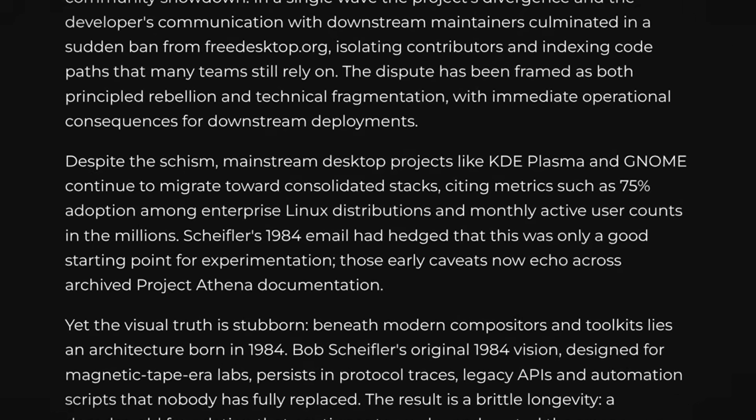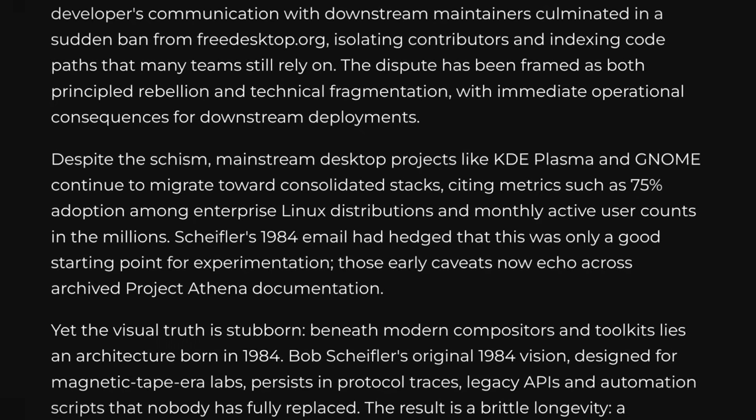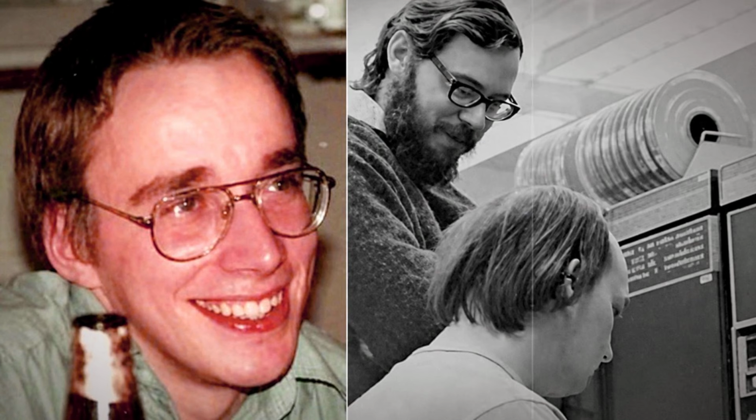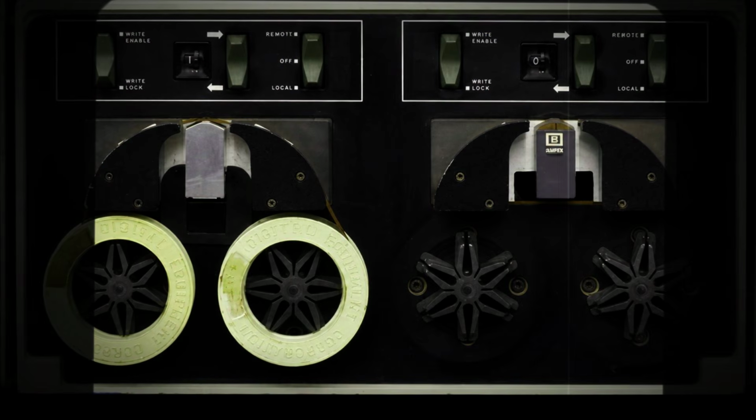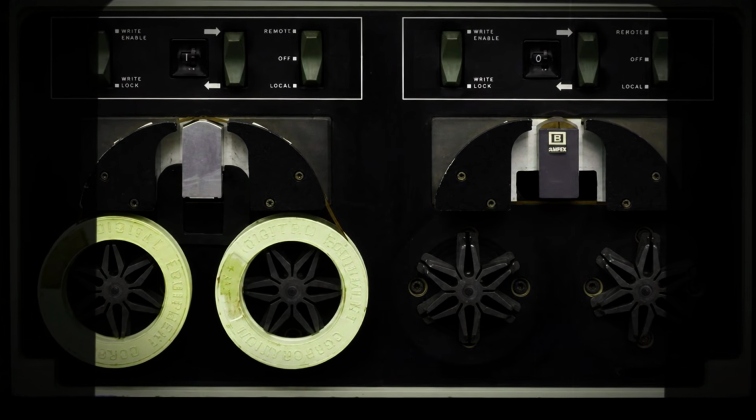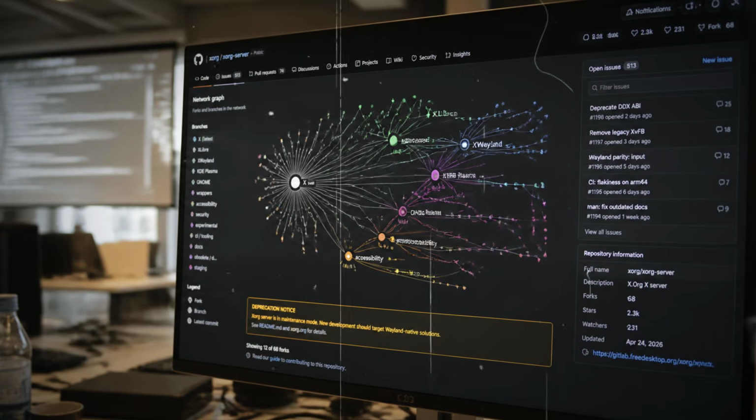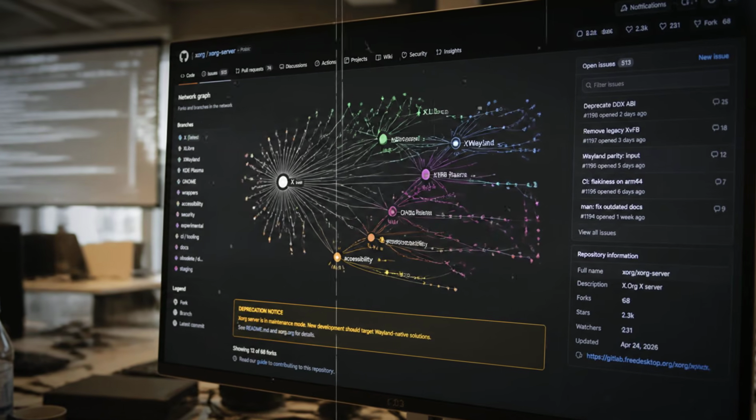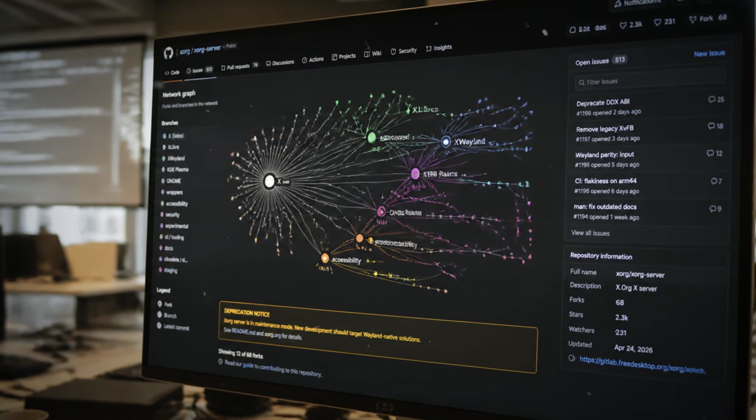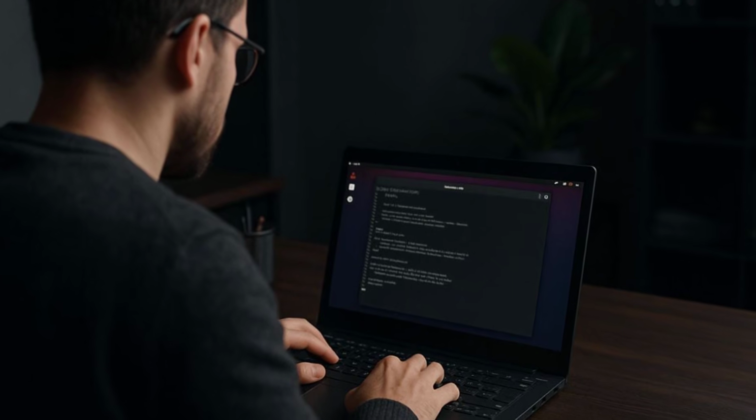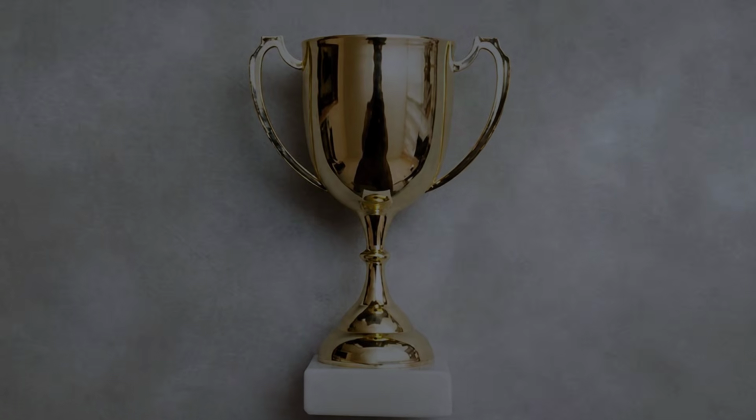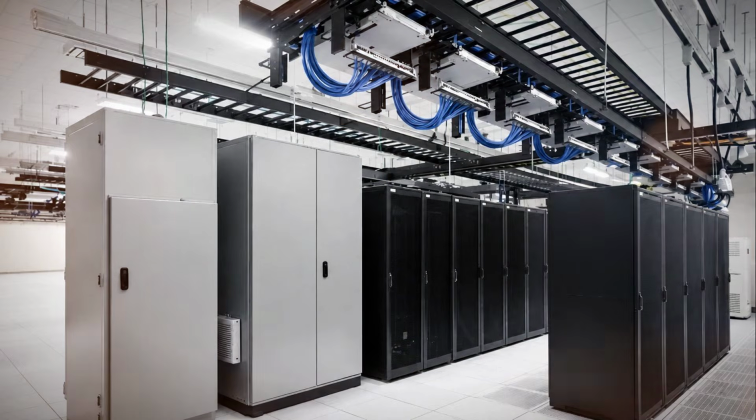Scheifler's 1984 email had hedged that this was only a good starting point for experimentation. Never the final word, and he was right on both counts. X was announced with an offer to swap code on a reel of tape. 42 years later, it is being deprecated, forked, wrapped, and fought over all at once, and still rendering somebody's screen tonight. That isn't survival by excellence, it's survival by being the thing everything else was built on top of.